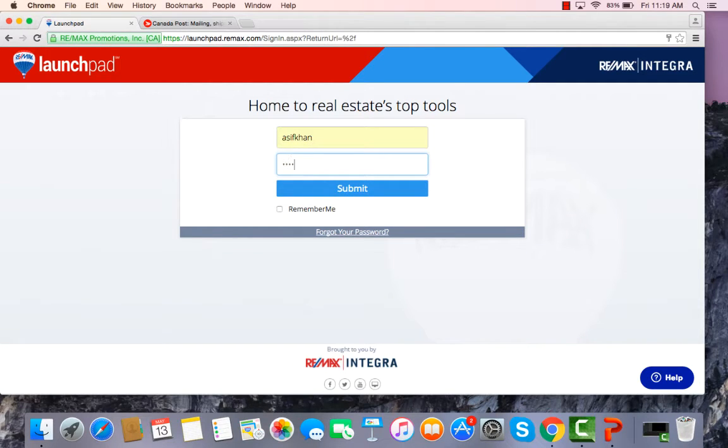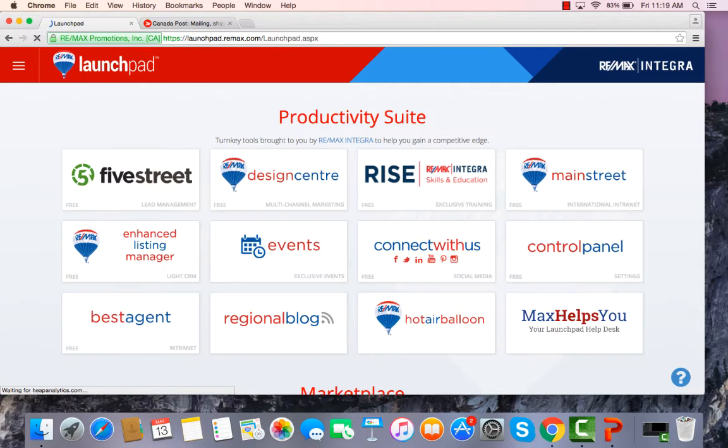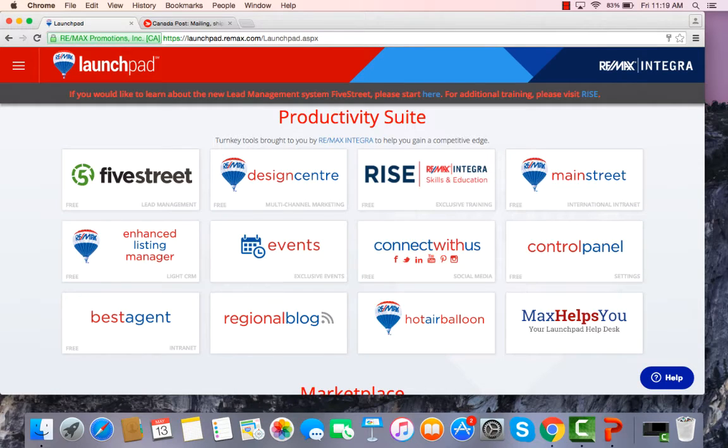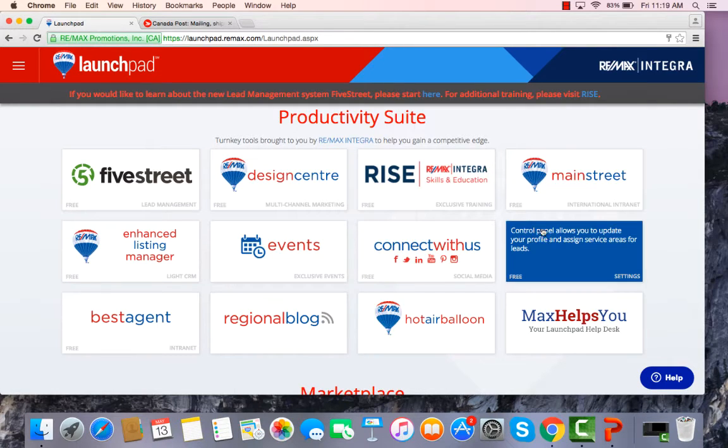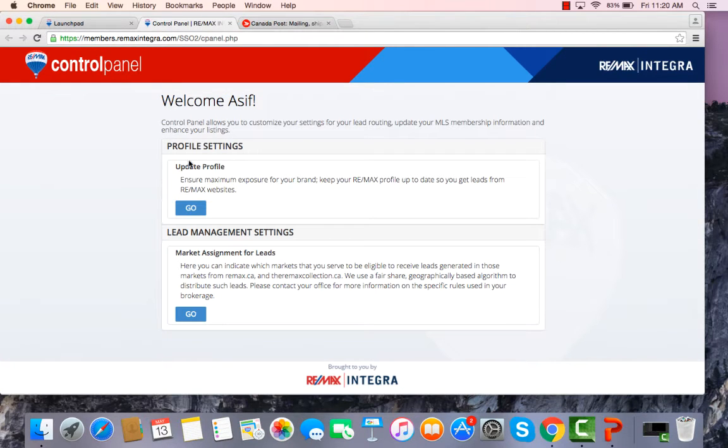So I'm going to log in right now so we can see how to both change that temporary password as well as choose the FSAs in order to receive leads. On the main page of Launchpad, we're going to click on the tab that says Control Panel. Now, for those of you who are familiar with Launchpad, this used to be called Update Profile. When we click on this, you're going to have two options. You're going to have the option to update your profile, which used to be Update Profile Settings, but we're also adding now the Lead Management Settings.